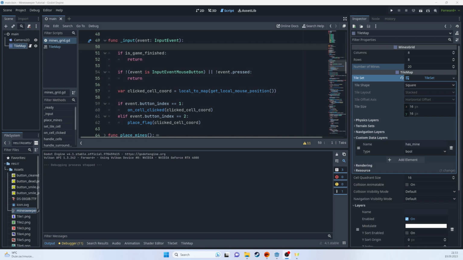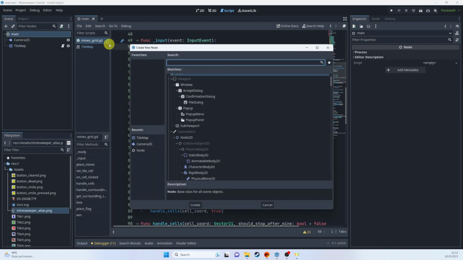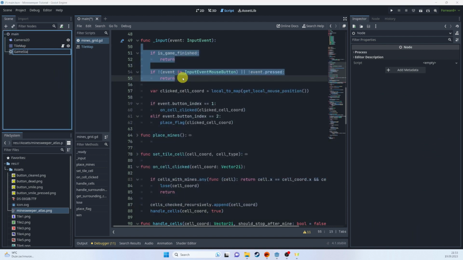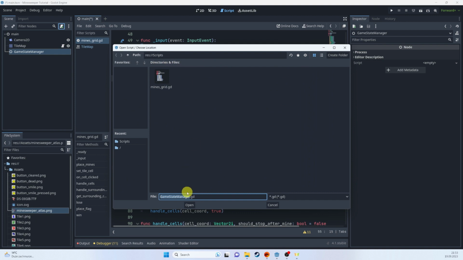So in this section, we're going to work on our game state manager and our UI, two other nodes that we need. And as you can see, this game is rather simple. It's not very complicated when it comes to the amount of nodes that we use. So let's start by adding game state manager, and that's going to be an empty node. And we're going to just add a simple script here. So move to the scripts folder, name this game state manager.